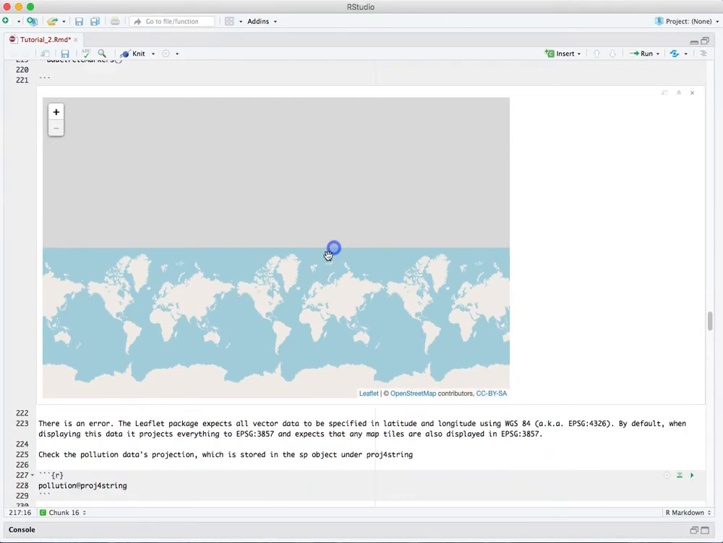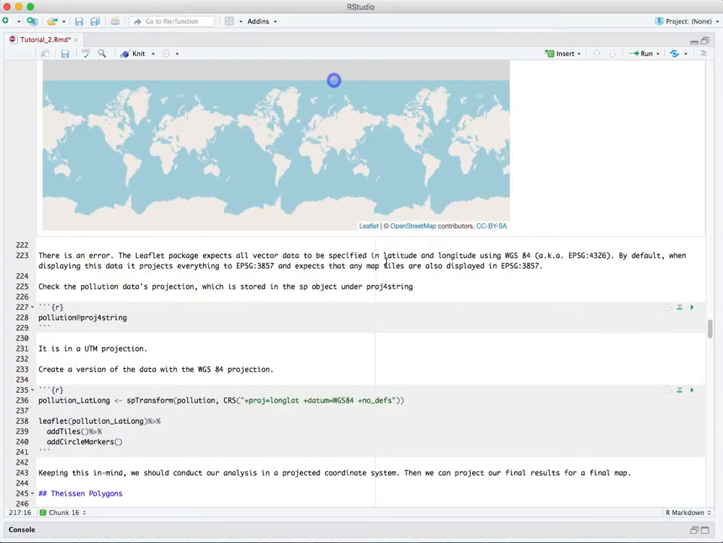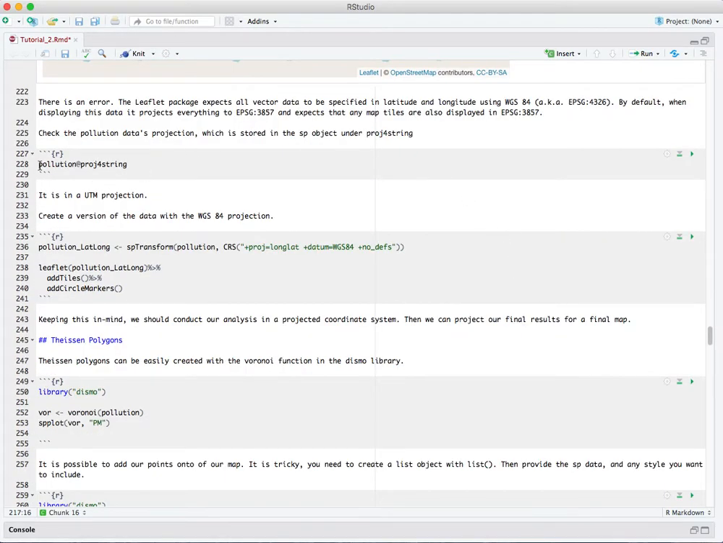And it looks like we've put it at the extreme northern edge of our map, and our points don't make any sense. Now, based on our GIS backgrounds, we are probably thinking that this is a projection issue. And if you're thinking that, you would be right. Leaflet will work in data that's specified as WGS 84, so latitude and longitude. We can check the projection of our data using the @ symbol and then proj for string.